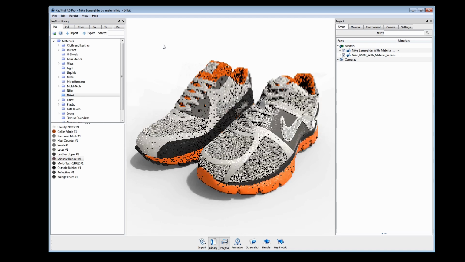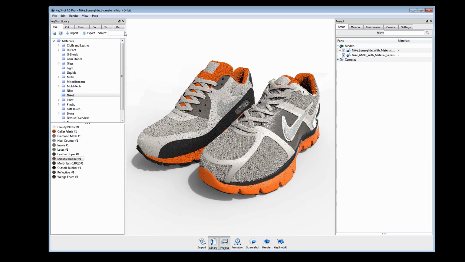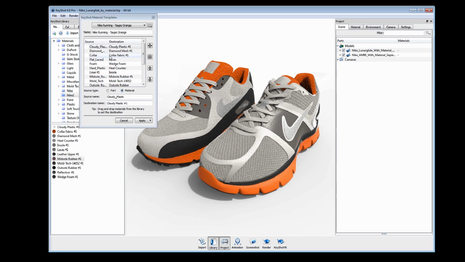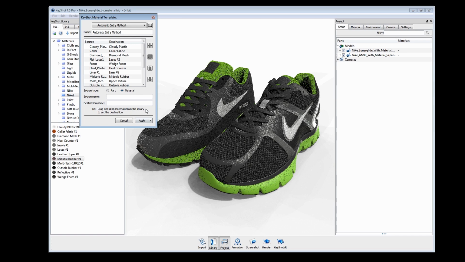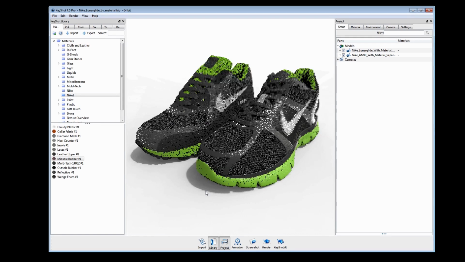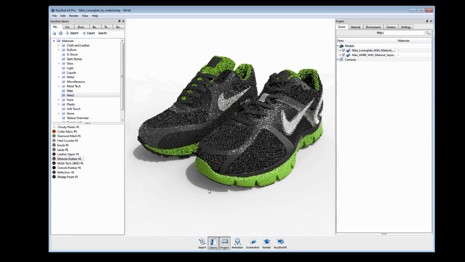In conclusion, using material templates can significantly speed up the material application process when working with various models using the same materials for industries such as footwear, automotive, and consumer electronics, making KeyShot the most efficient solution for you and your 3D rendering workflow.